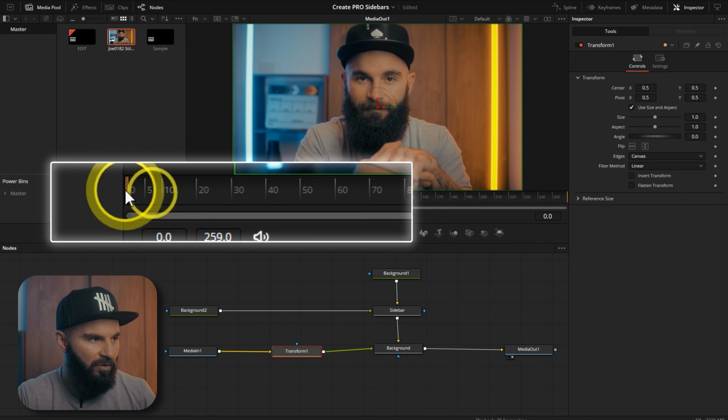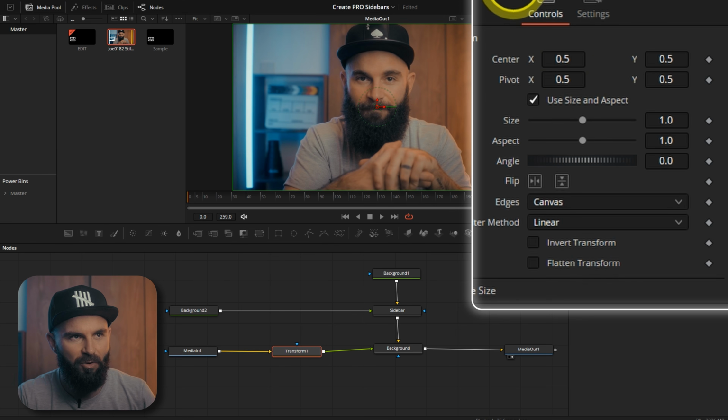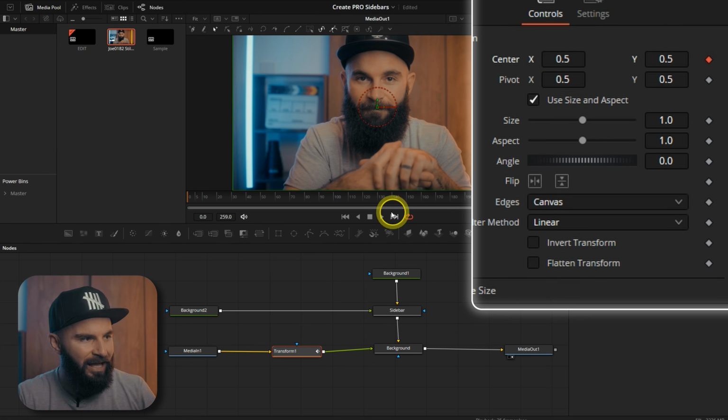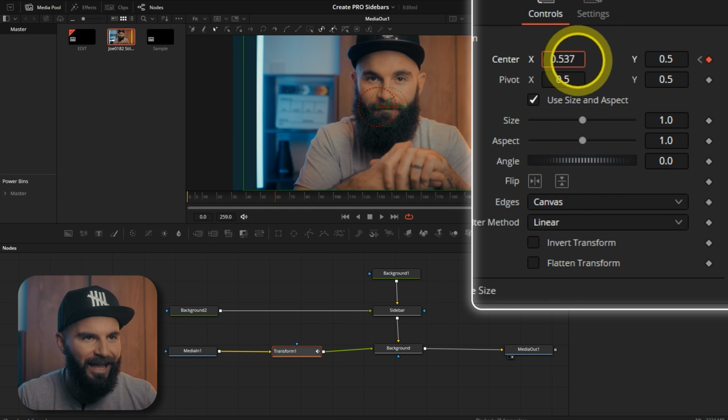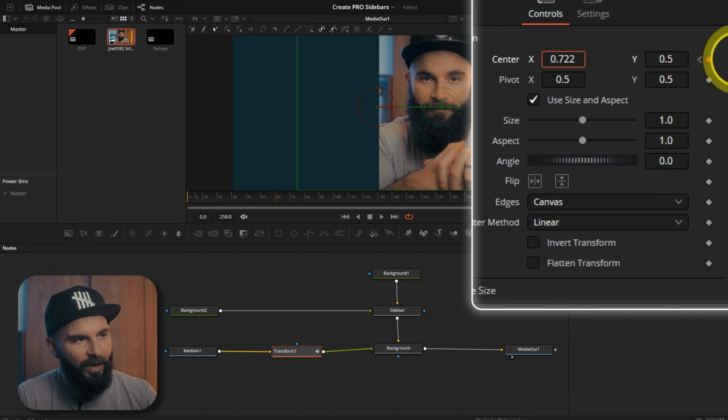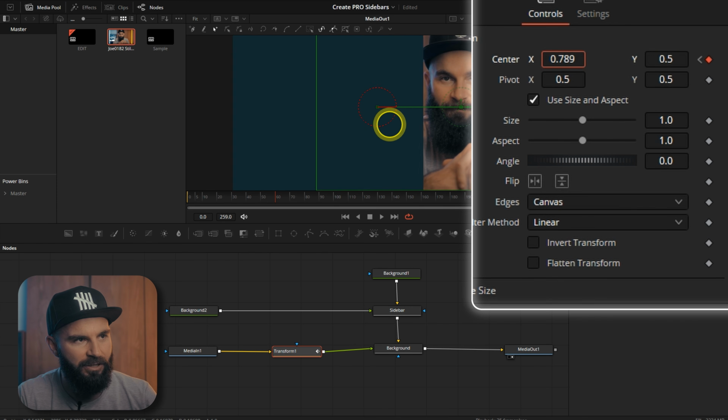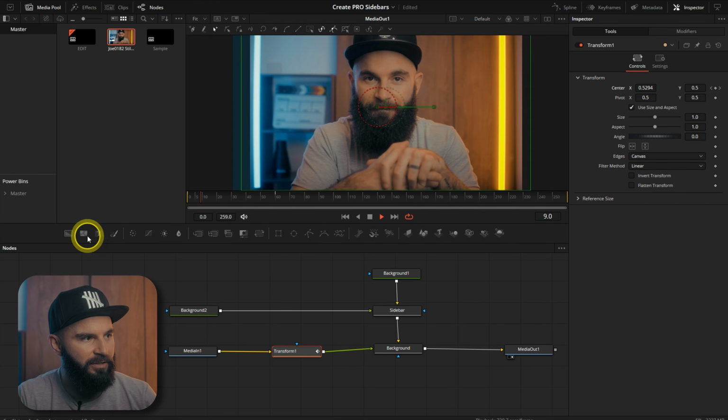Now from here, it's super easy. It's straightforward. So on frame 0, we're gonna add a keyframe on transform 1 center, and then we're gonna go to frame 60, and then we're just gonna adjust the X value up a little bit, or wherever we want, how far we want the sidebar to go. That's fine. This is a perfect animation.